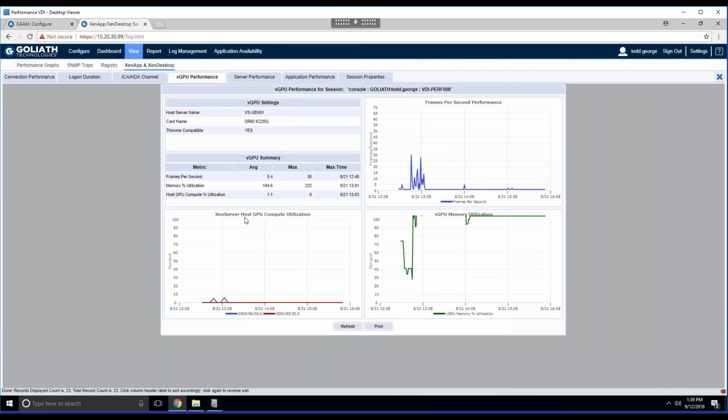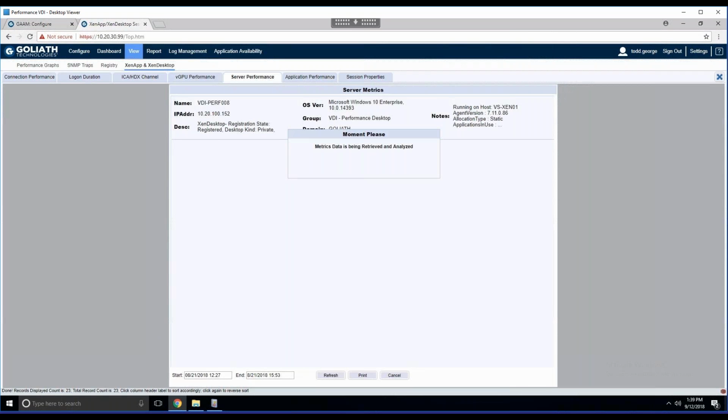We also track all the way down to the NVIDIA grid cards, so showing GPU compute utilization and memory utilization on those grid cards. Also tracking all the way down to server performance.